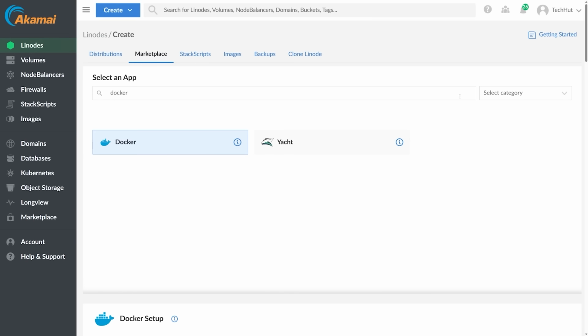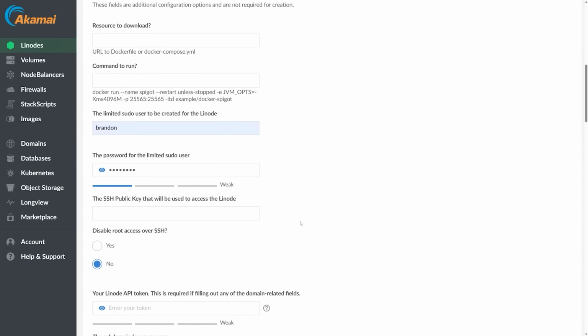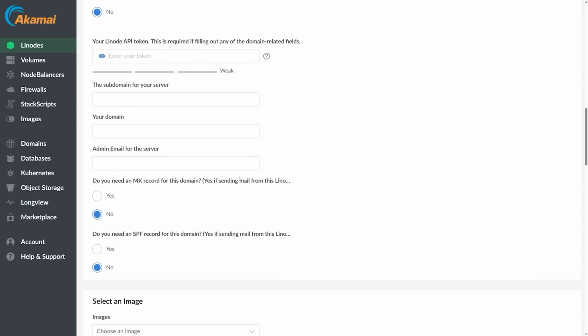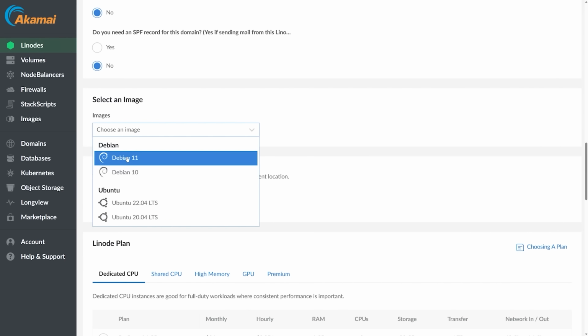If you do want an API token, you're going to go up here, click API tokens, and you can grab it there. For now, I won't be needing that, but what we're still going to want to do is put in our domain right here. So hopkey.net, obviously replacing that with whatever domain you happen to be using. Basically what this is going to do is automatically change our host file and whatnot, just again saving us some steps. So for here, select image, we're going to select Debian 11.